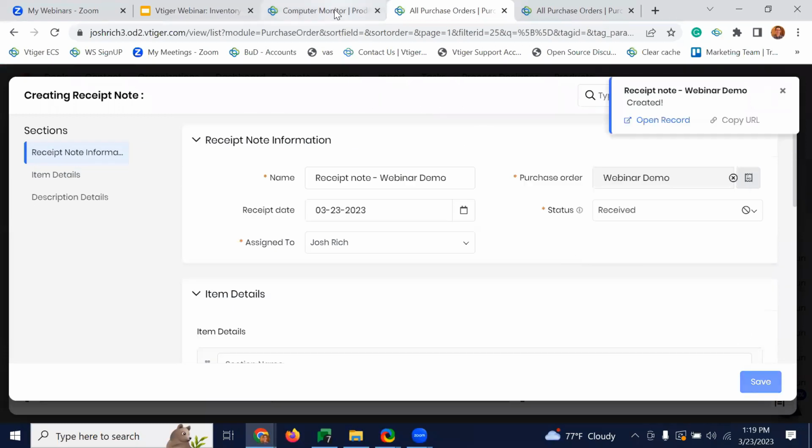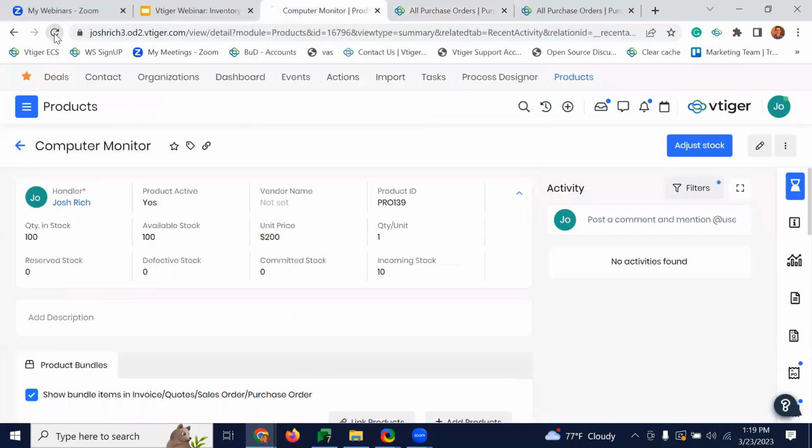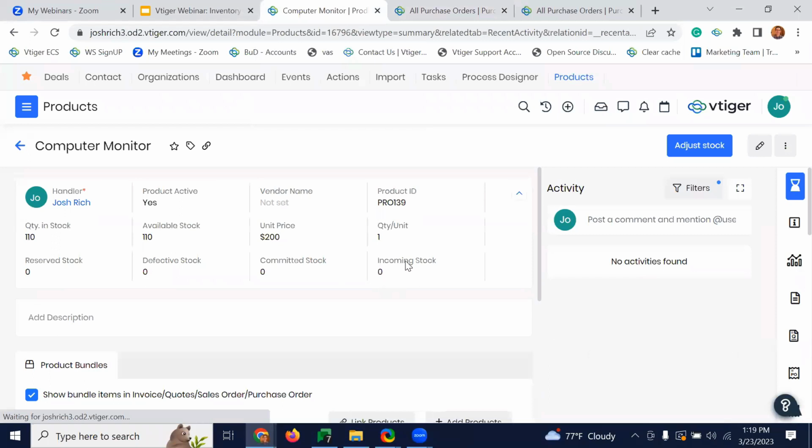if we go back to our product again, click on refresh, we'll see that our incoming stock has now gone down to 0, and our quantity in stock and available stock have increased by 10. So we can see how the automation of this can be really helpful, especially in just saving time and just keeping an accurate track of your quantity in stock and available stock as well.